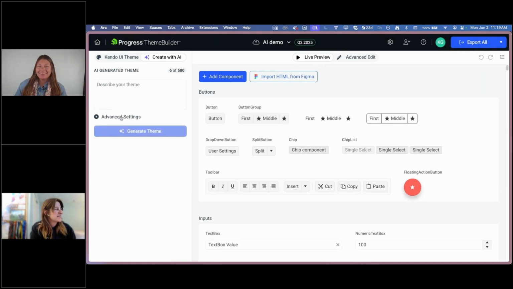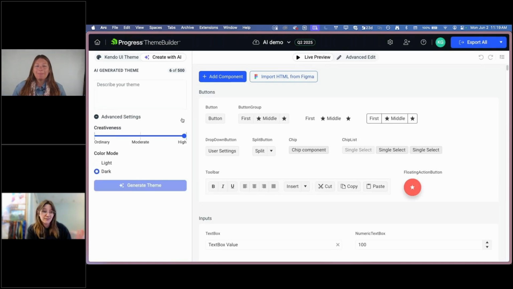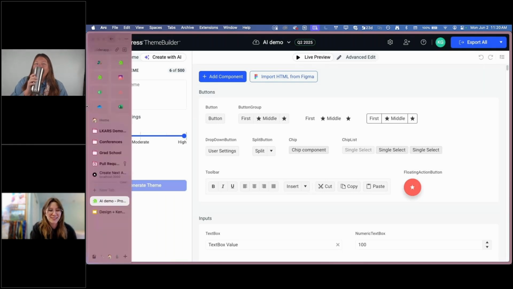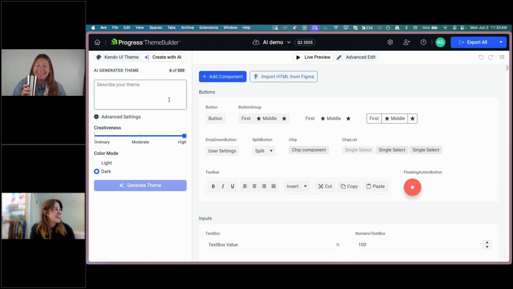You'll see here there's an advanced settings option, which you can disregard, but I like to check. That lets you have a little control over the creativeness. If you keep things on the more ordinary, conservative side, you'll get something a little less out there. I have cranked us all the way up because go big or go home, right? You can also specify whether you want a light or dark mode theme. And of course, you can generate both, save them as theme variations, and export them all, making it super easy to toggle between light and dark mode in your app.